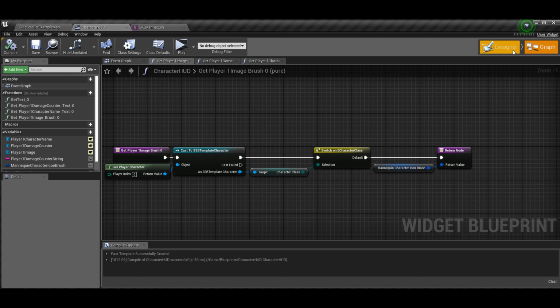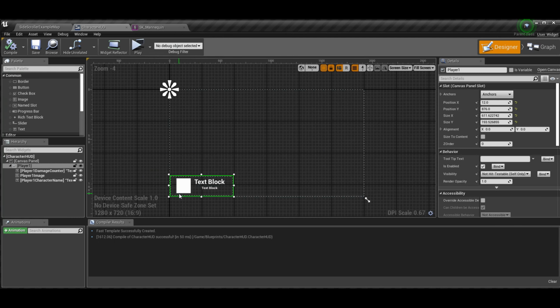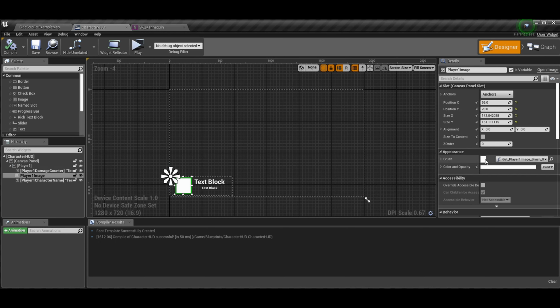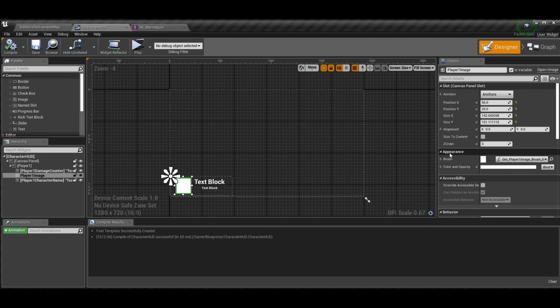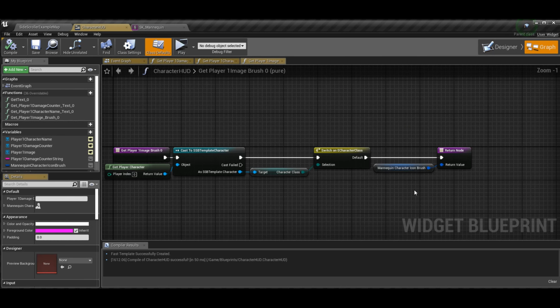The only difference is this time, when you bind from an image, you see this? You're actually binding from appearance brush instead of content text. So you're binding from appearance brush right here. So your return node is different. It's not that string anymore. It's not that text. So what you need to do is get an image that you want to show.